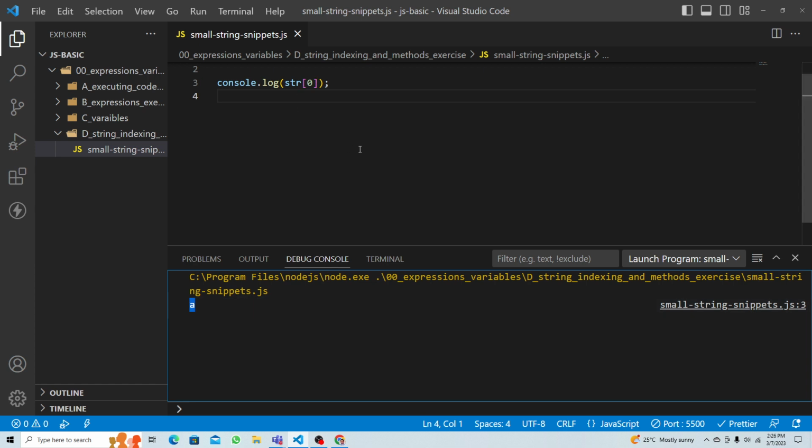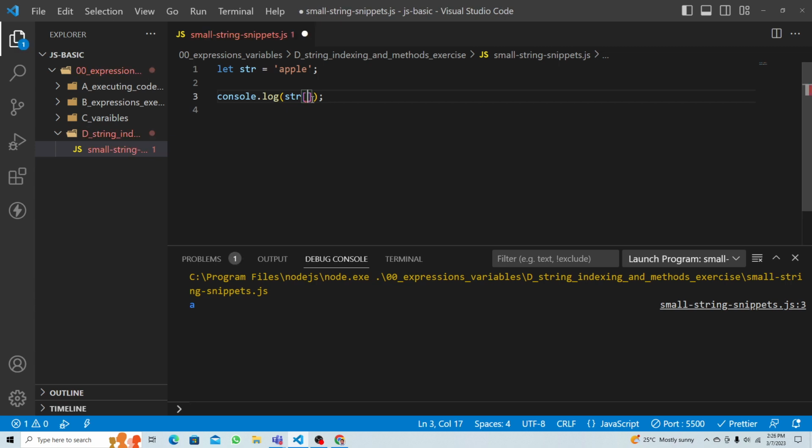A, because 0 1 2 3 4. So the last index is 4. If I put 4 here, I should get e, right? So run that. See, that is the e, the last one. All right, so that is the index.